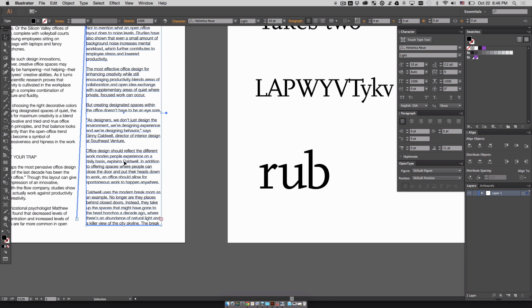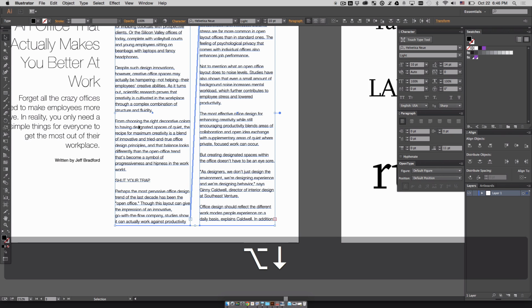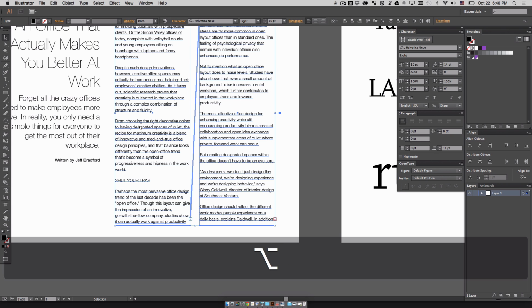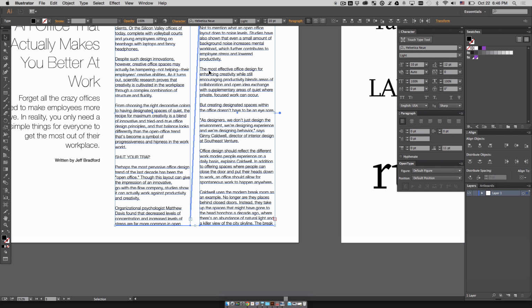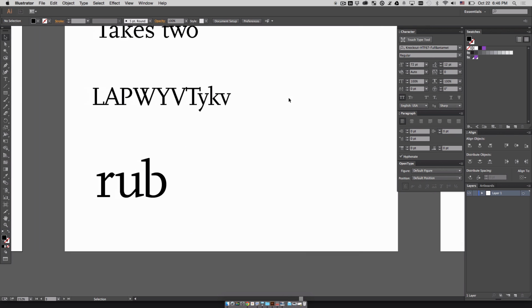So one other quick tip: if you have type selected and you do Alt down arrow or up arrow, that will increase the leading by 2 points. Okay. Just make sure I'm covering everything here. Yes, got that.